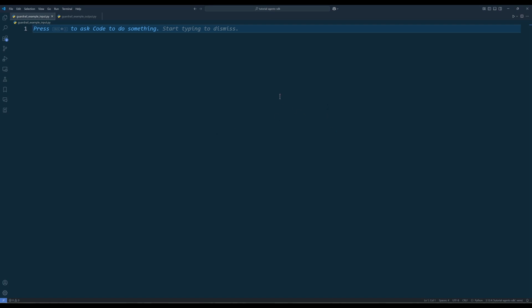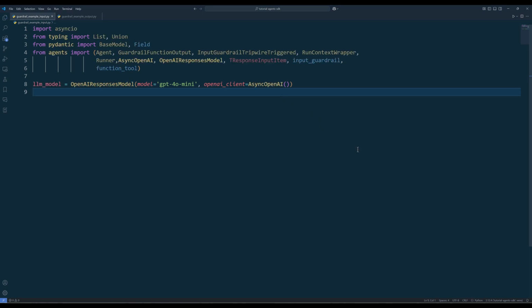Let's look at an example of how to implement input guardrails. To implement agent guardrail, import the Python dependencies and set up the LLM model shown on the screen. GuardrailFunctionOutput is a data class used to represent the result of a guardrail function. InputGuardrailTripwireTriggered is an exception that gets raised when an input guardrail detects a violation. It checks the initial user input before processing. input_guardrail is a decorator used to define input guardrails.